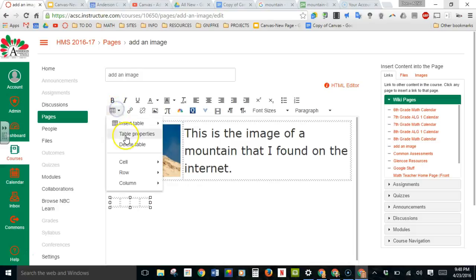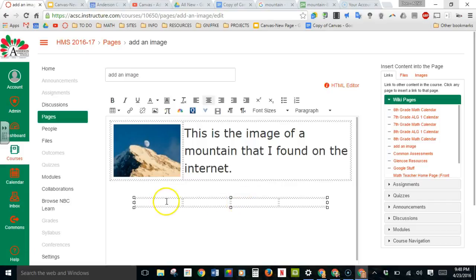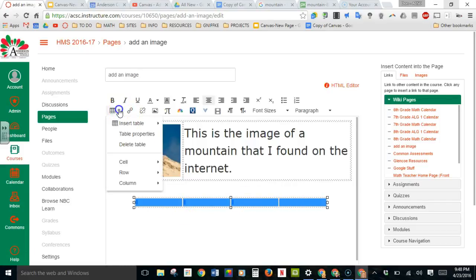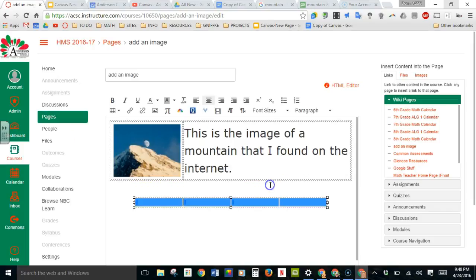And as I set my table properties, let's say this time I only want to take up 80% of the available space. I don't want it to go all the way edge to edge. So I'll set that at 80%. And I want it to center. And one last thing I also have to do before we go any farther is set the cell spacing so that they're all equally shared. So I'm going to make each cell 25% because there are 4 cells.